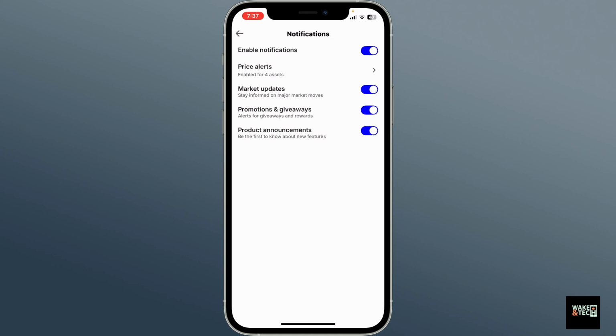If you ever want to turn off notifications, then all you need to do is get to this page and toggle the button off, and this will remove all of the notifications you may receive from Trust Wallet. So that's how it's super easily done.